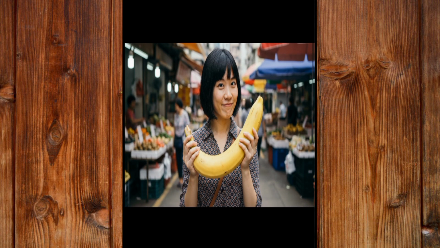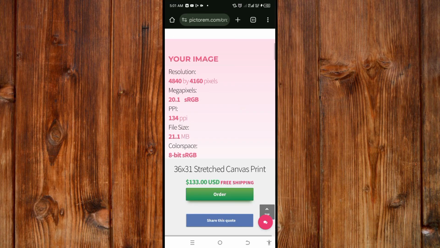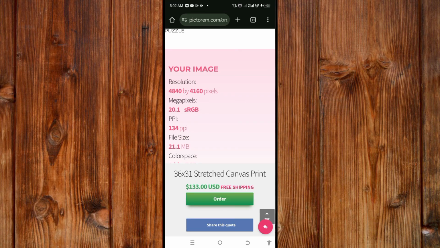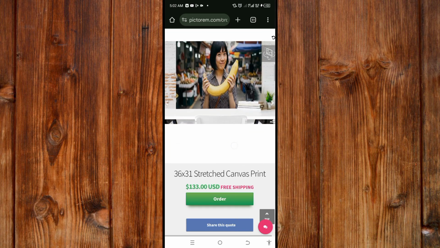You can see here after downloading it. Here you can see the image quality. You can see the image resolution is 4840 pixels. You can see here the resolution by pixel is 4106. You can see the image here. See the 4K resolution.